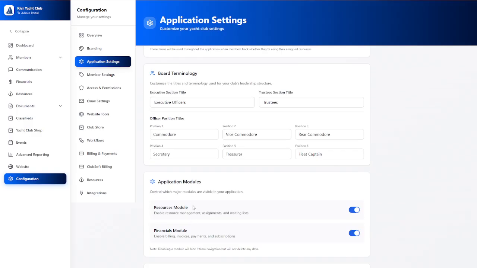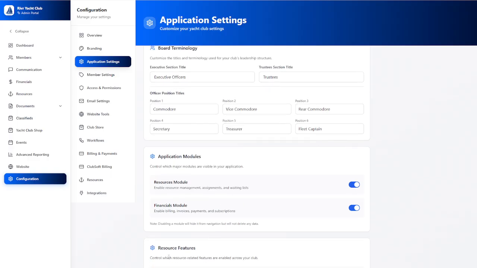Finally, I can turn off different modules. So in this case, I can turn off the resource module. So resources will not be utilized within my club. I can also turn off the financial section. And then finally, I can turn off the actual resource features. So if our club does not utilize waiting lists or rent, which I just changed from the terminology, or check-in and check-out, each of those can be disabled.